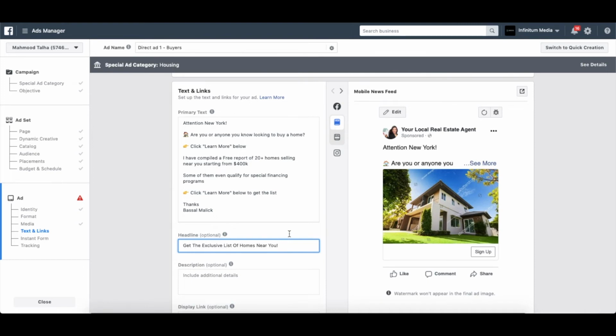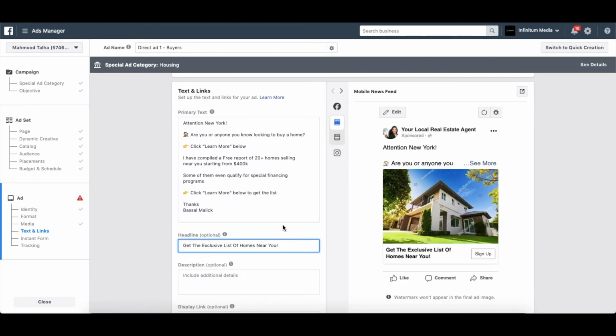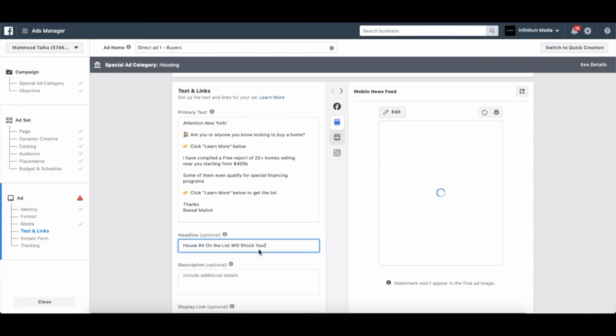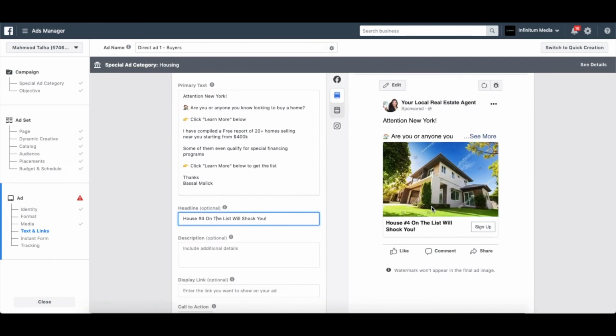So if I write, get the exclusive list of homes near you, they're going to be more intrigued and they'll basically go ahead and want to download the list. What people are doing is they're scrolling, they see the image, they stop scrolling, they read the headline, and then they move up and start reading your copy. You can also do, house number 4 on the list will shock you. Just creating more intrigue, more curiosity, so they actually go ahead and download our list and become the lead. Now, once we are done with our ad, you guys can look how it looks.